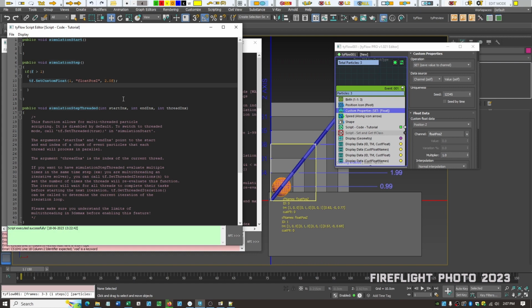And then we're going to also access another one where we're going to get the event age. So it requires a float as a return, and we're just going to call it fParticle1EventAge. And to access that, we just have to do the tyFlow class and then dot get event age, and again we're going to manually for now put in the particle ID number, right?